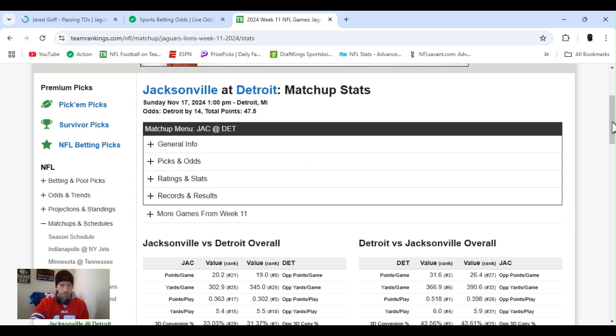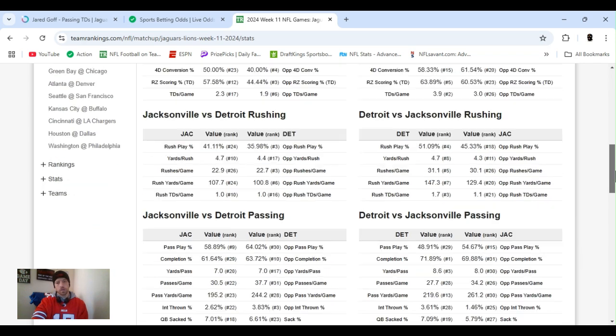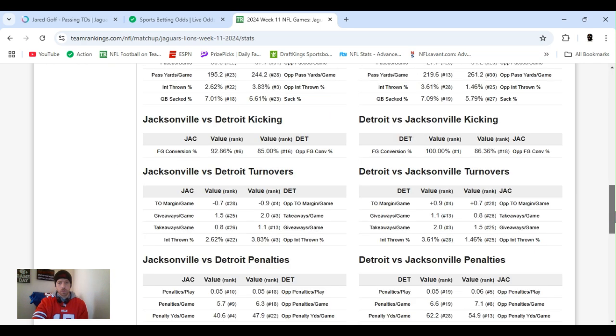Jacksonville at Detroit. Big spread, 14. Big total, 47.5. Just show the screen. It's late. Games are starting. I'm sorry.